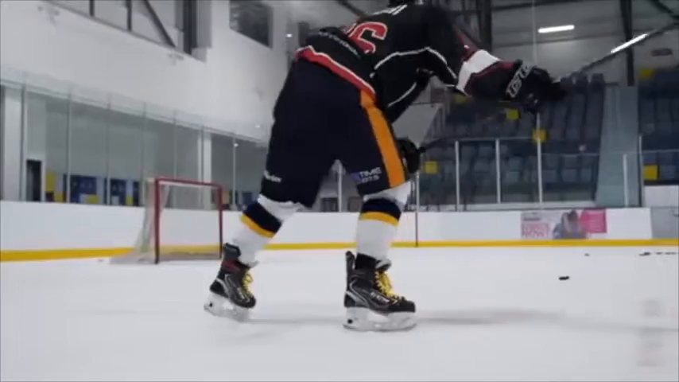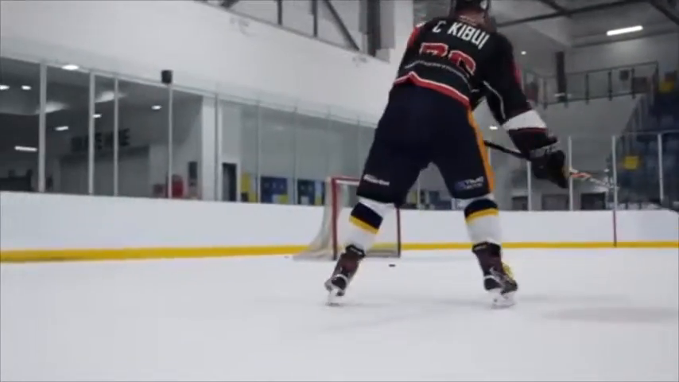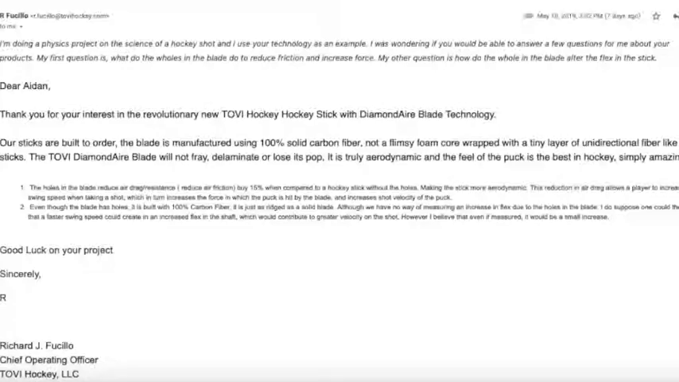Before I made my decision in regards to the technology of Tovi, I wanted to make sure I had all the facts. So I sent them a quick email and just told them I was doing a physics project and had a few questions. You can see here the response they gave me. It was detailed and provided me with some good information in regards to the stick.